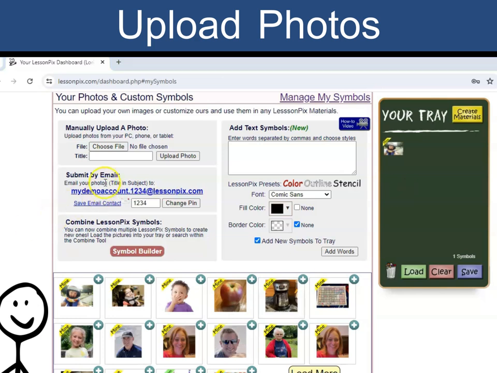You can also email your photo into your account using this account email. The PIN refers to the numbers following your username in the email. The default is 1234. But you can change this to be any number.